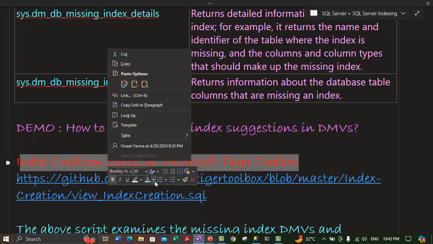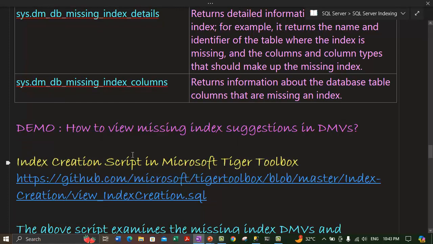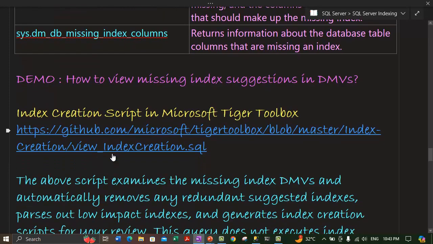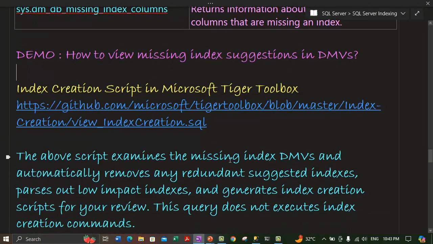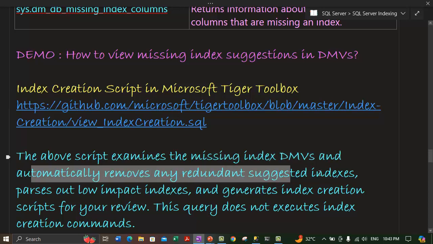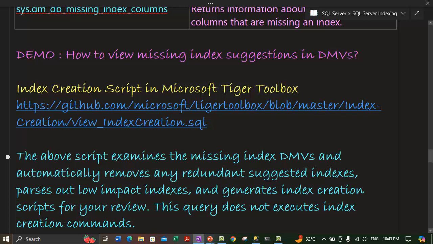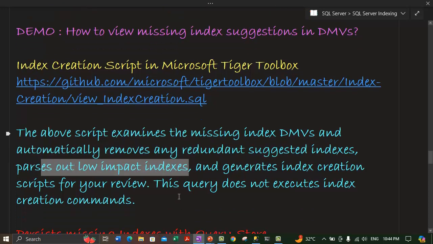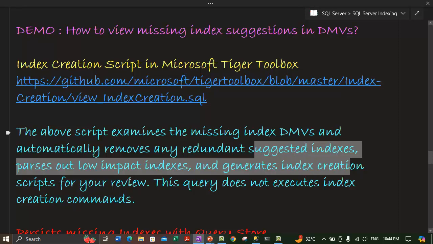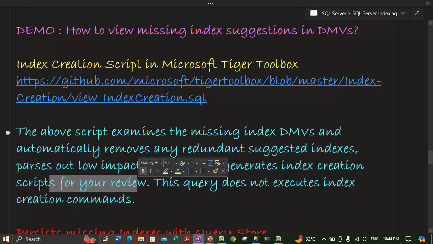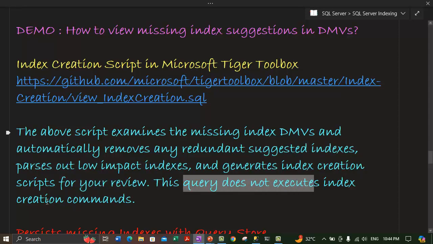So let's color it properly. There's an index creation script in the Microsoft Tiger Toolbox which examines the missing index DMVs. This script examines the missing index DMVs and automatically removes any redundant suggested indexes, and it also weeds out the low impact indexes and generates the index creation scripts for your review. This query does not execute the index creation commands.